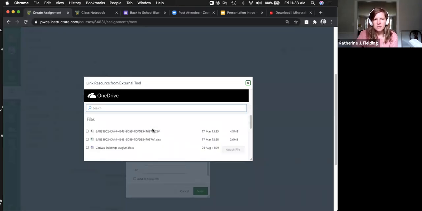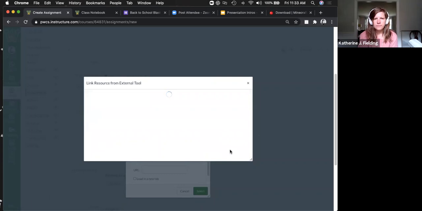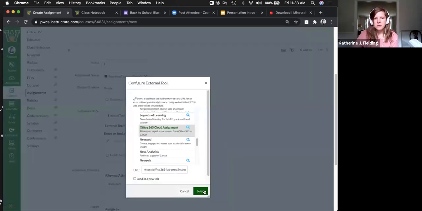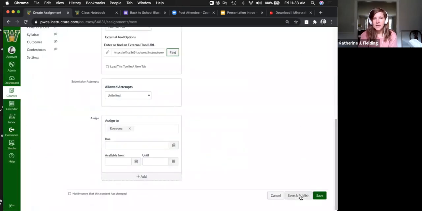So I'm going to scroll down. I'm going to give every kid a copy of this document. I'll say attach file. It's going to give every kid in your class their own copy. Then I'll say select, and then I will save and publish that assignment. Each kid will get their own copy of that Word document or PowerPoint or Excel spreadsheet, and they'll all be able to edit it. Then it will get turned in to you, and you'll be able to grade it in SpeedGrader.